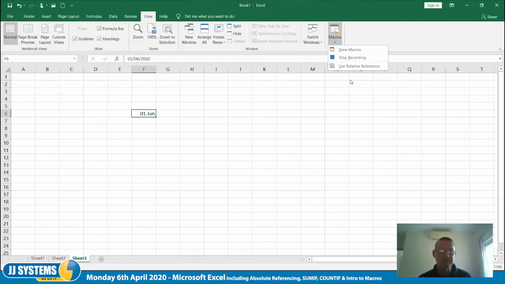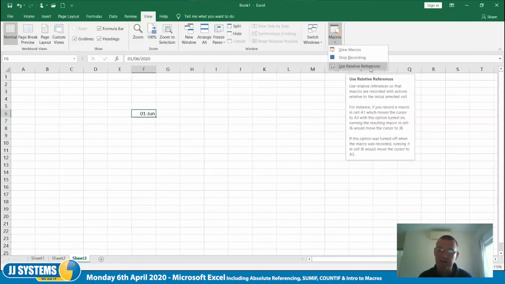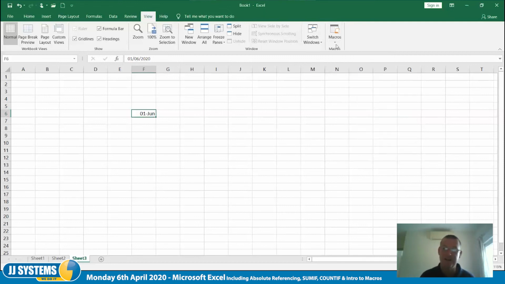I can tell that because I haven't clicked on this. That means if I do something to this cell and format this cell, it will record a macro that formats F6. And then when I run the macro again, it will format F6. And regardless where my cursor is, when I run the macro, it will format F6. However, if I go to this and I change this to use relative references, bing, and you can tell it's using relative references because there's a very tiny little bit of shading there behind it.